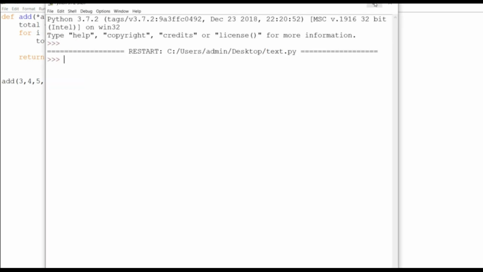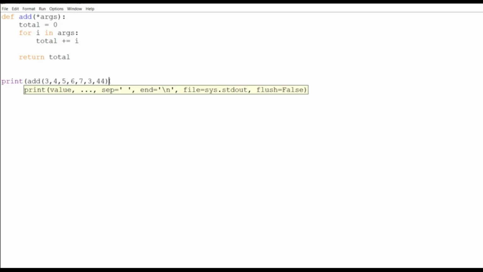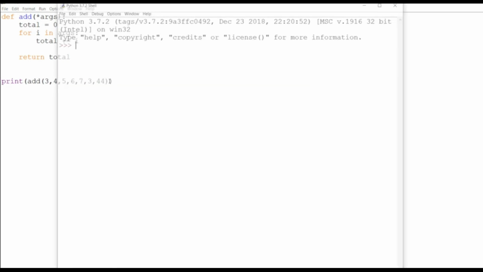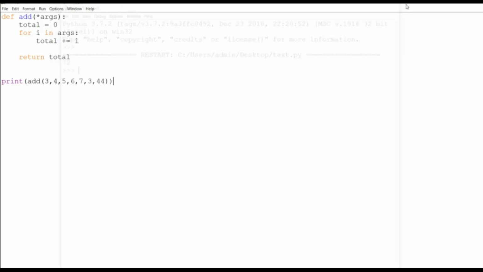It is not going to give us any result because we haven't printed over here. So let's print this, save this first, press F5. It is going to give us a result straight away because we have finished packing our arguments.